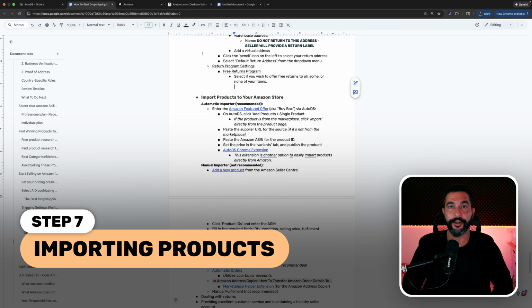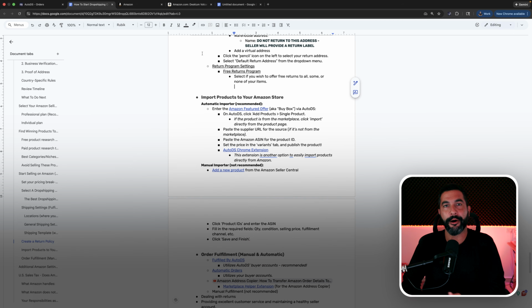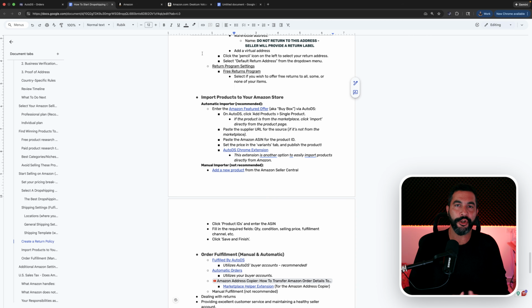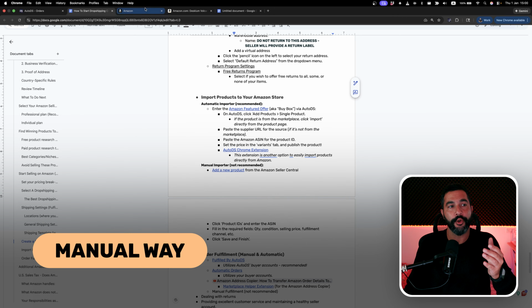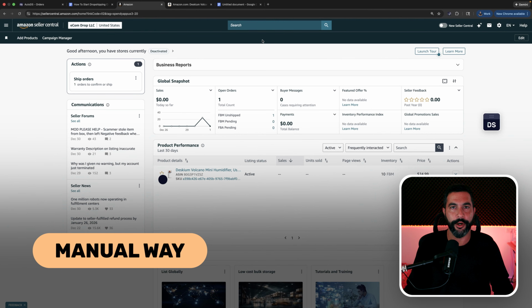All right, so finally, how do we import our products to our Amazon stores? There's two ways of doing this, the manual way and the automatic way. Now, I think you know my recommended method. But I'm going to show you the manual way anyway. You already tested it while you were doing your product research.